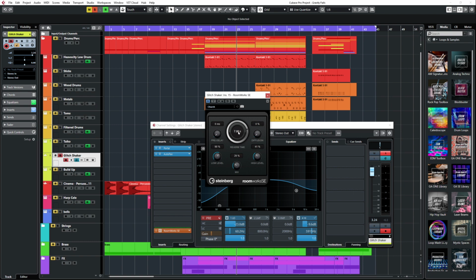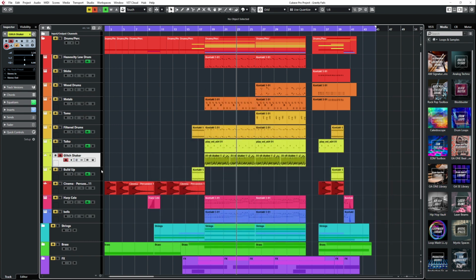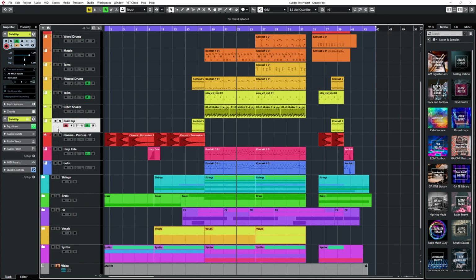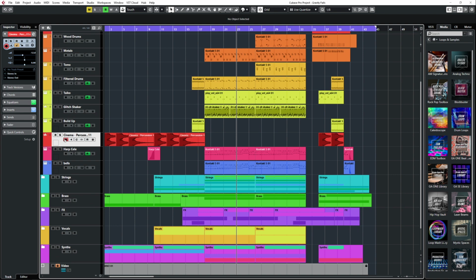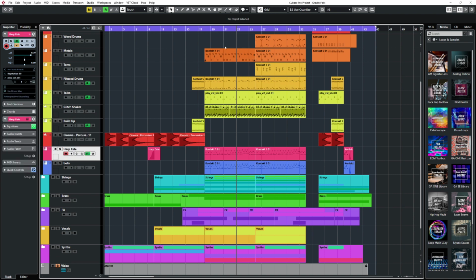And so that's just, or excuse me, reverb. So that's just kind of making it fit in the mix a little bit better, fit in the room. We already heard the build-up, cinematic percussion hit right there. And then I think everyone knows this part right here.